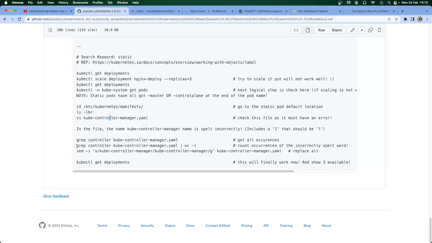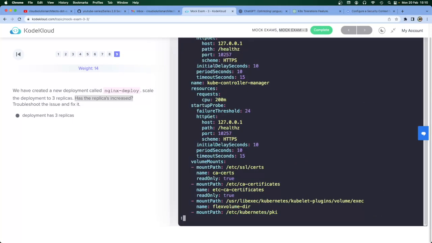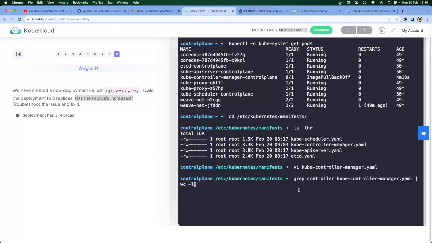But really, a nice way to do this, and this is something you should definitely be doing in the exam as well, is to come out of that for a second. If I do a grep of the incorrectly spelled controller, on the file we're looking at, and then pipe to wc -l, that gives me a count of all the occurrences of that misspelled word. So it's actually in 5 places.